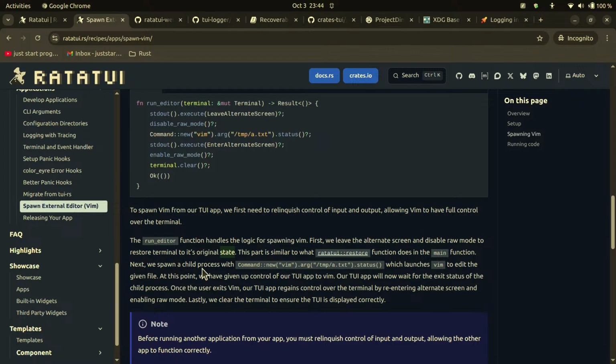Next, we spawn a child process with command, which launches Vim to edit the given file. At this point, we have given up control of our TUI app to Vim. The TUI app will now wait for the exit status of the child process. Okay, so it will wait. As long as Vim is running, it will be in this process.